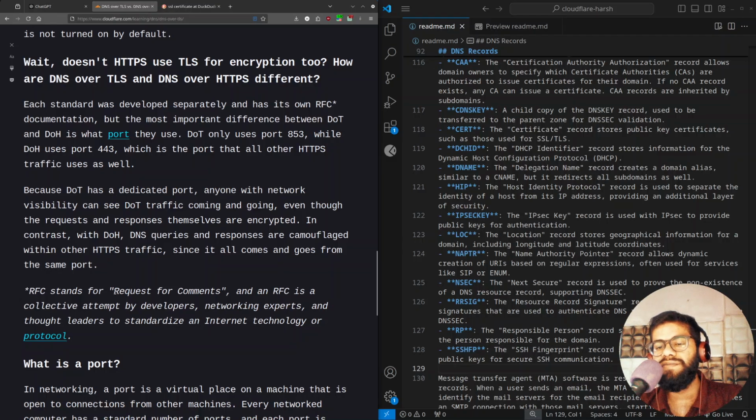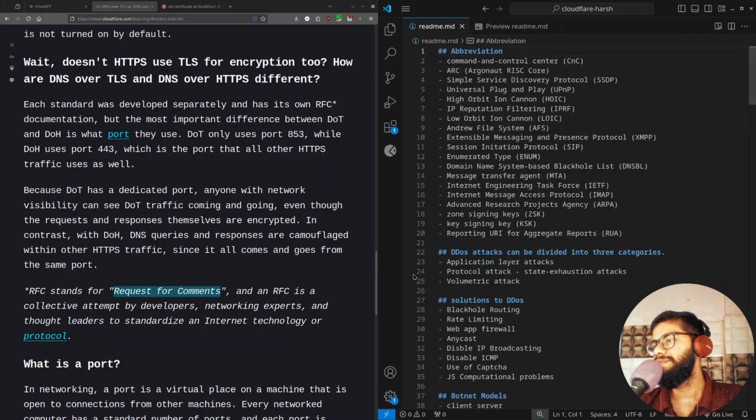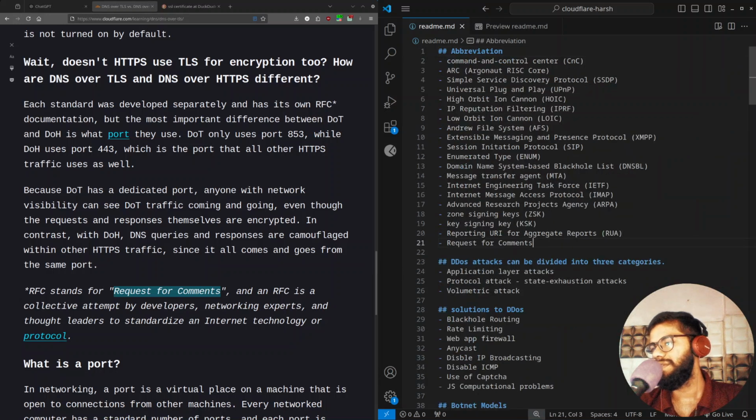RFC stands for Request for Comments. Let me copy it because it is bugging me since I don't remember it. It stands for RFC.